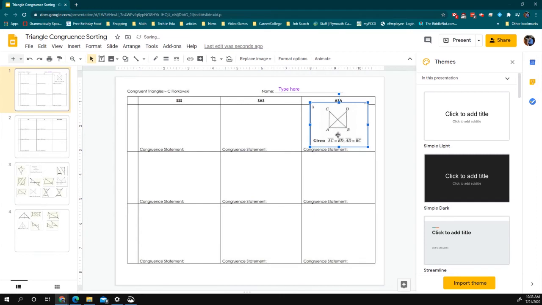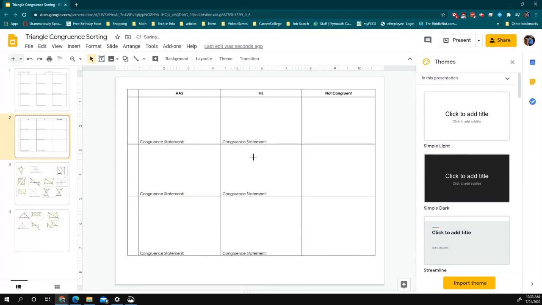And I'll say, oh, they put it on the wrong page. Again, they can just cut and then paste it in the correct spot. If for whatever reason a student accidentally deletes a picture, you can just have them go to undo and the picture will reappear. So this is how you create a sorting activity. Let's now look at how to create a worksheet where students can type in answers.